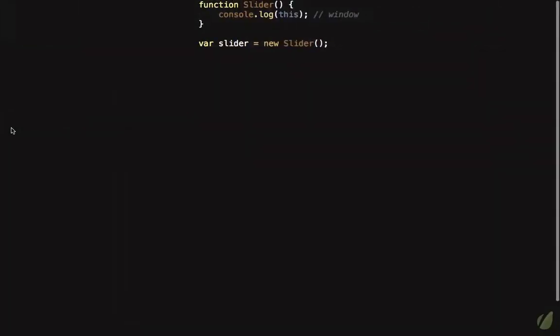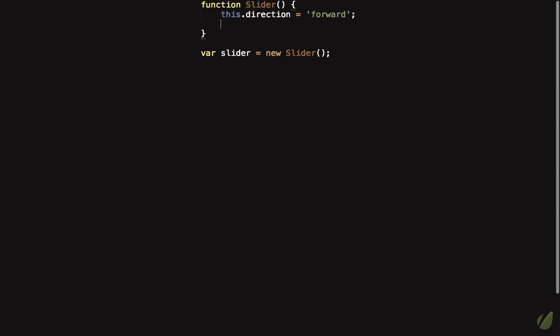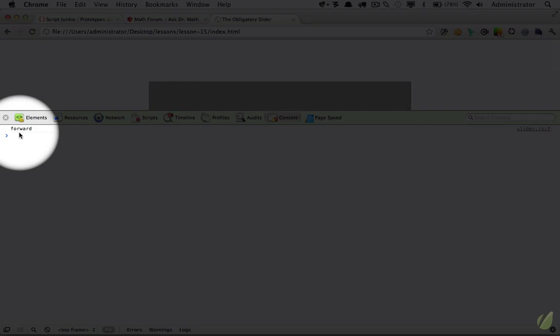So when we create a new instance of slider, it actually creates an object. It sets up the prototype relationship, which it's okay if you don't quite understand that yet. It does take a little while. And then finally, it sets this equal to, in this case, slider. So now within here, we can say things like this.direction, and we'll say forward. And now we can access that value. I'll delete console, and within here, we'll say console.log slider.direction. And now we can see we can gain access to that.